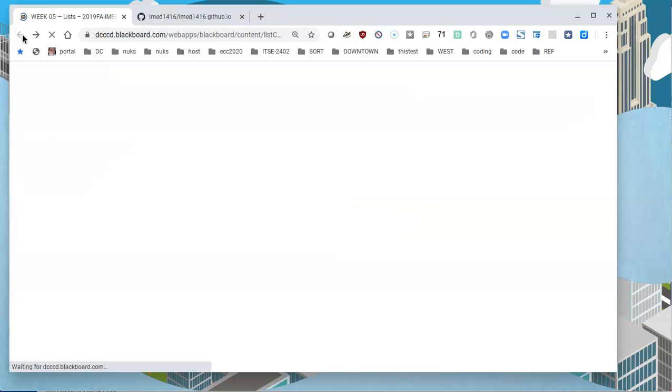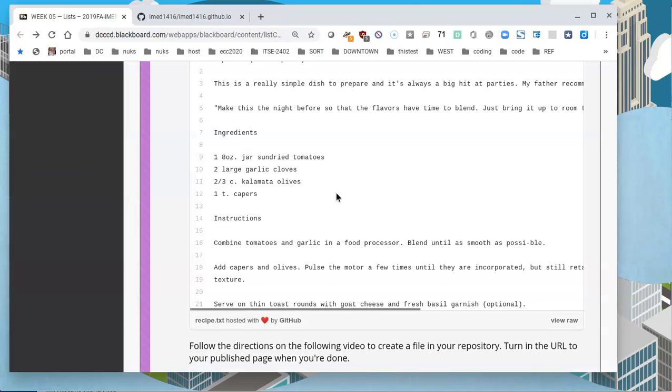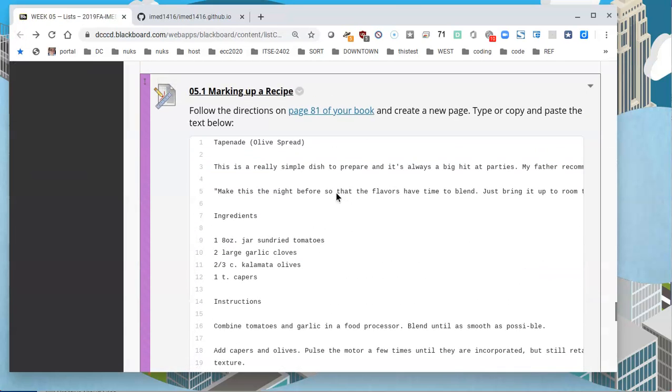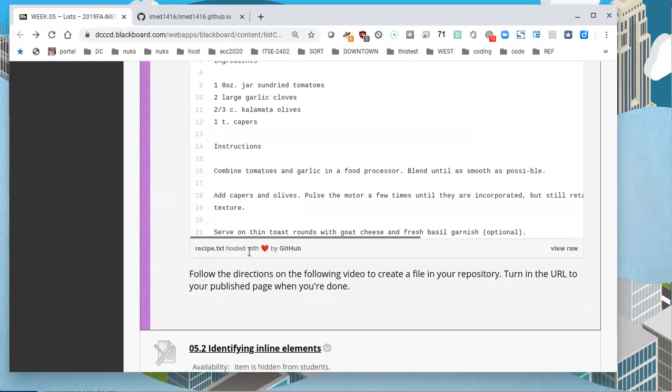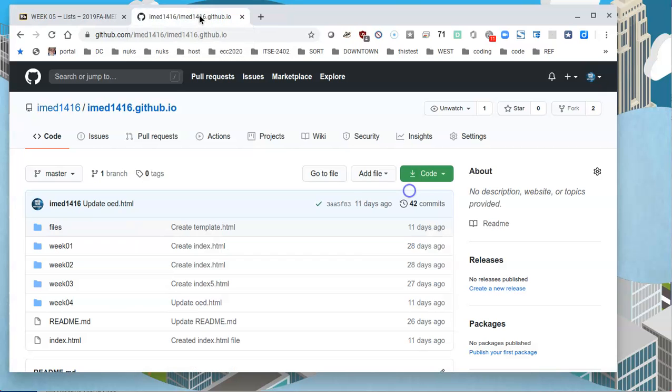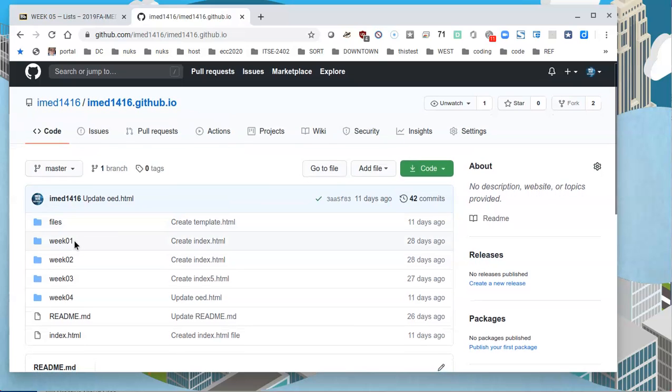I'll go back to the page for the assignment, and then here let's just see what the instructions say. Follow the directions on the video, the one I'm recording, and create a file in your repository. So I'm already in my repository 1416.github.io. I have weeks 1 through 4. I'm going to create a new week here called week 5. You may be in a different week, but for the sake of this assignment, I'm going to create week 05.